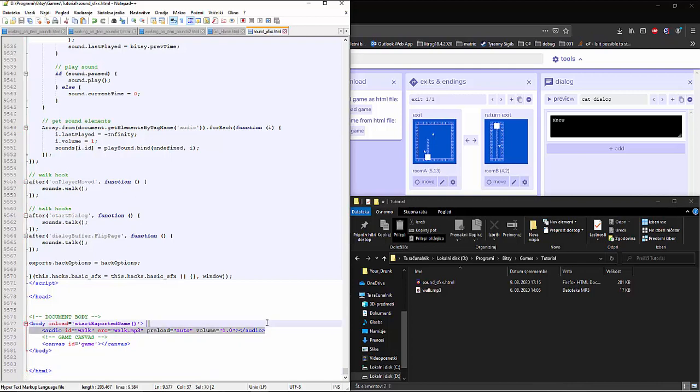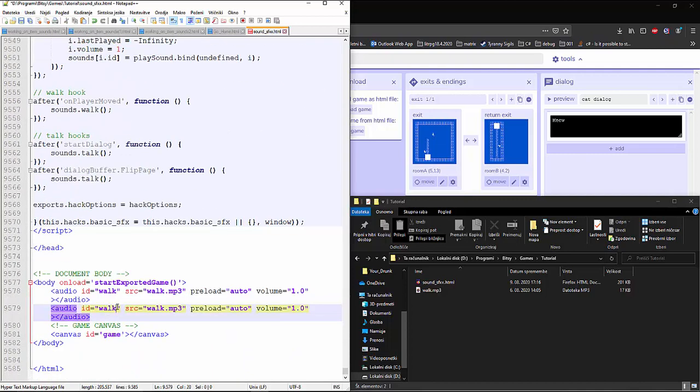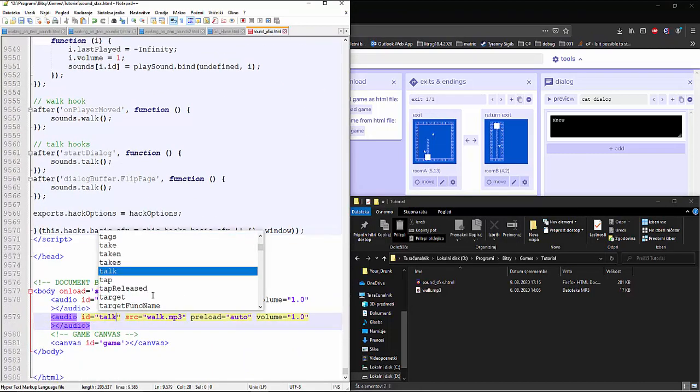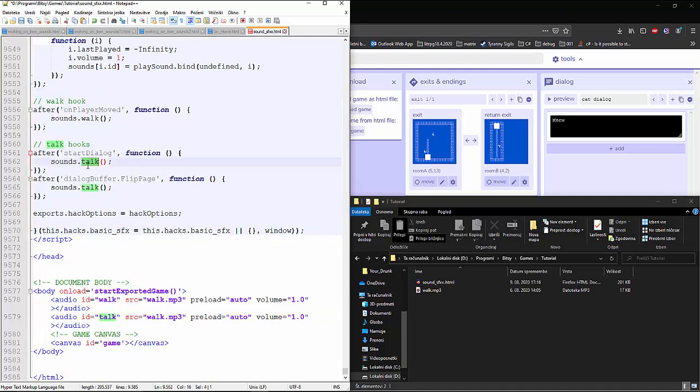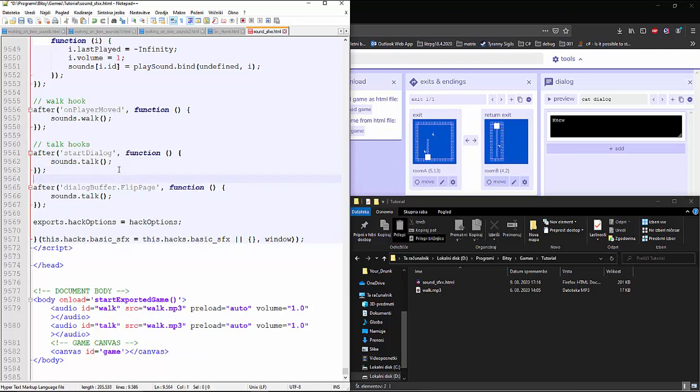We'll make another audio tag, or just copy the previous one and rename the ID to talk. As you can see, it has to be the same as the one above. In start dialog, we're going to comment out the flip page, because we don't even have any dialogue which is longer than one window. So save. We need a talk mp3 file, or whatever we want to call it.